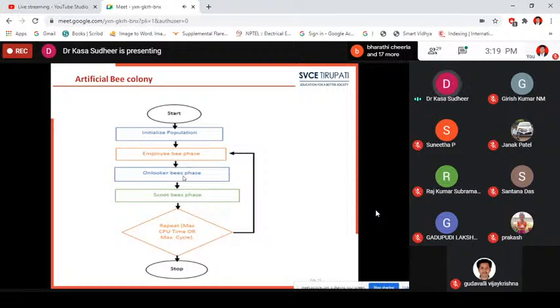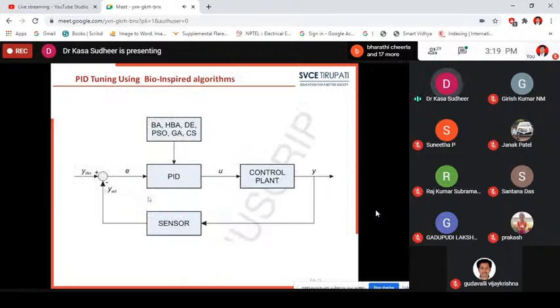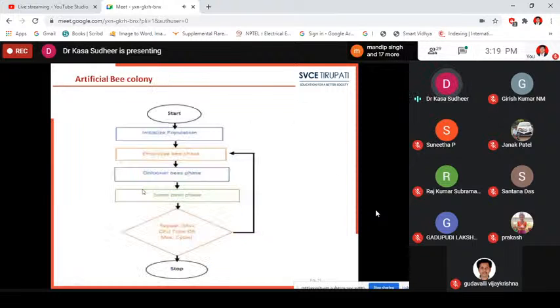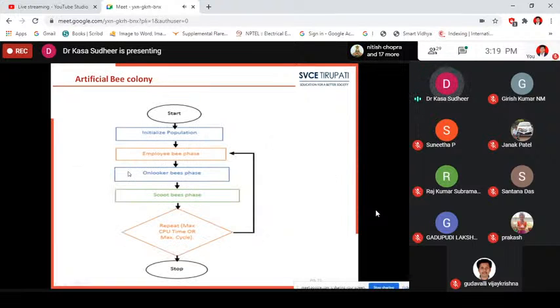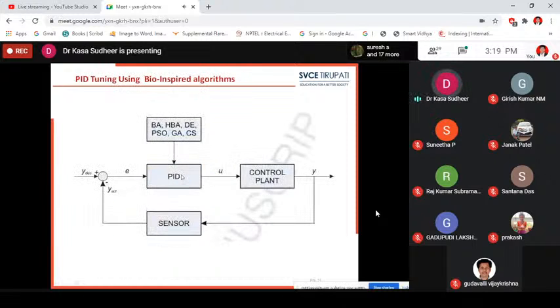PID controllers. Now I'll give some examples. We have discussed fuzzy logic, neural networks, genetic algorithms, and some swarm optimization algorithms. Now, how do we apply all these algorithms to electrical applications? The first example is PID controllers.